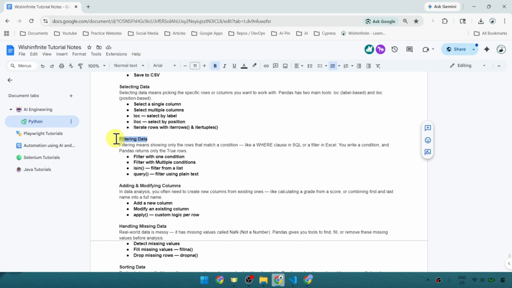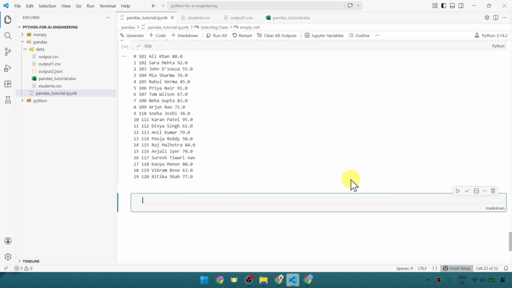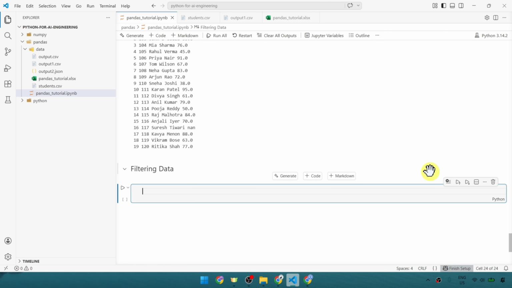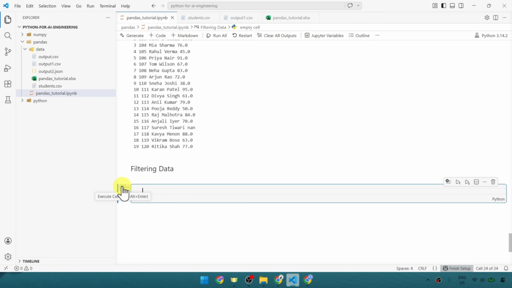But before that, let me copy this filtering data and let's go to VS Code. Here, let's provide one markdown and let's provide it as the main heading. So double hash, and then this particular name. Here you can press Alt, Control and Enter just to see this heading. Now let's add one more code cell. And here, now we are going to learn about filter with one condition. So copy this and here we will provide it as a comment. So hash and then this comment.